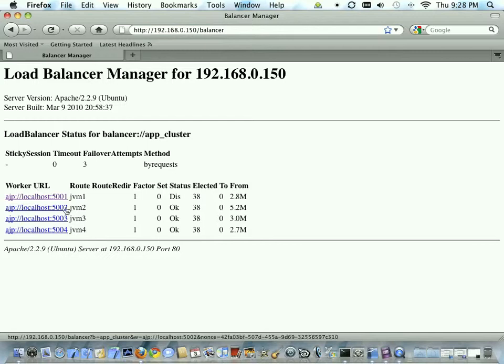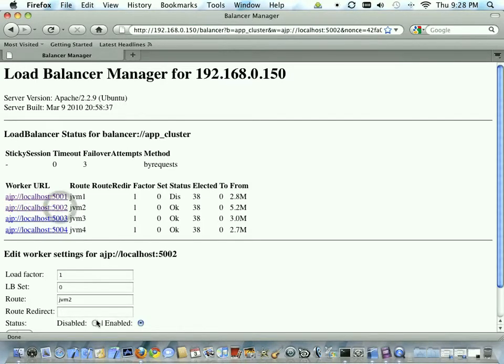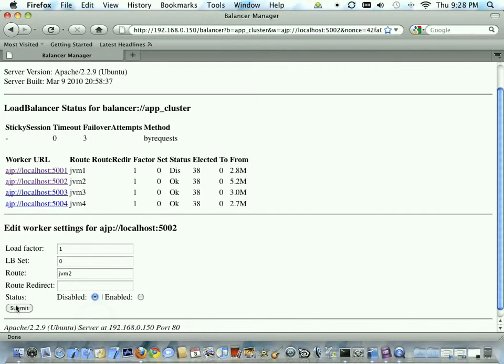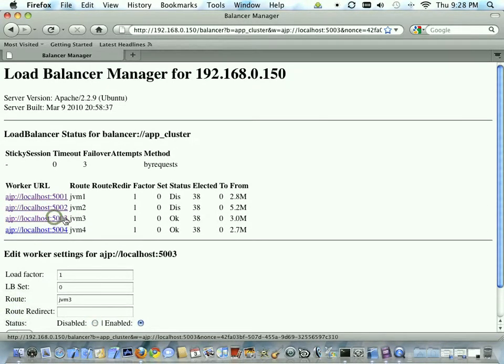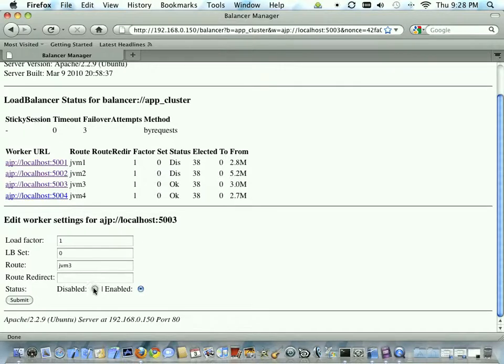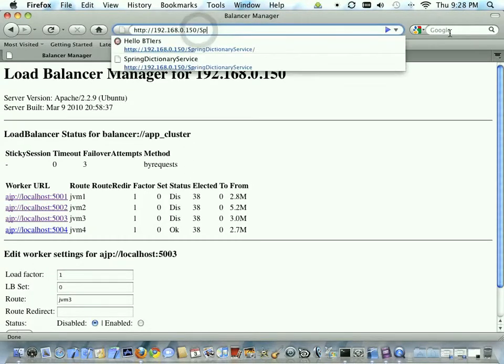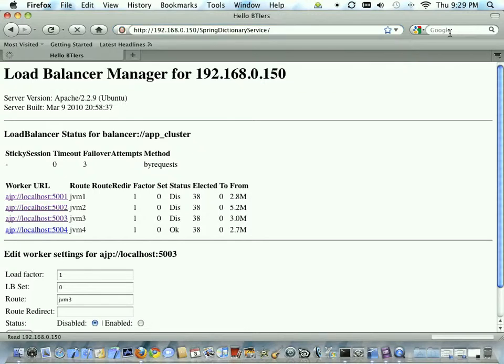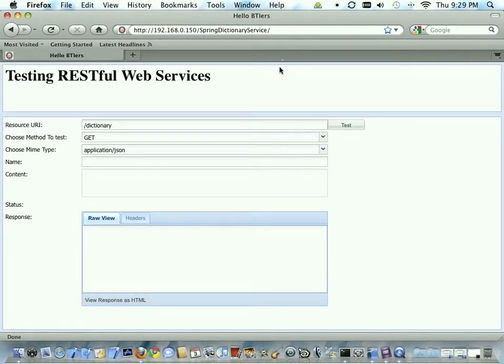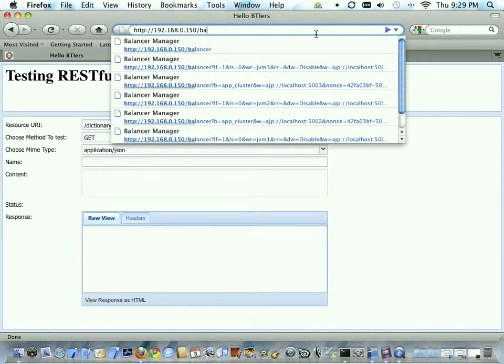At this time, you can do this in several different ways, but essentially you want to make sure that you only have one server that is processing the old version of the application. So I'm going to disable servers 2 and 3. And now server 4 is the only server that's handling requests. So if I invoke the Spring Dictionary service again, I can be guaranteed that server 4 is handling this request because it's the only one that's still up and running in the cluster.